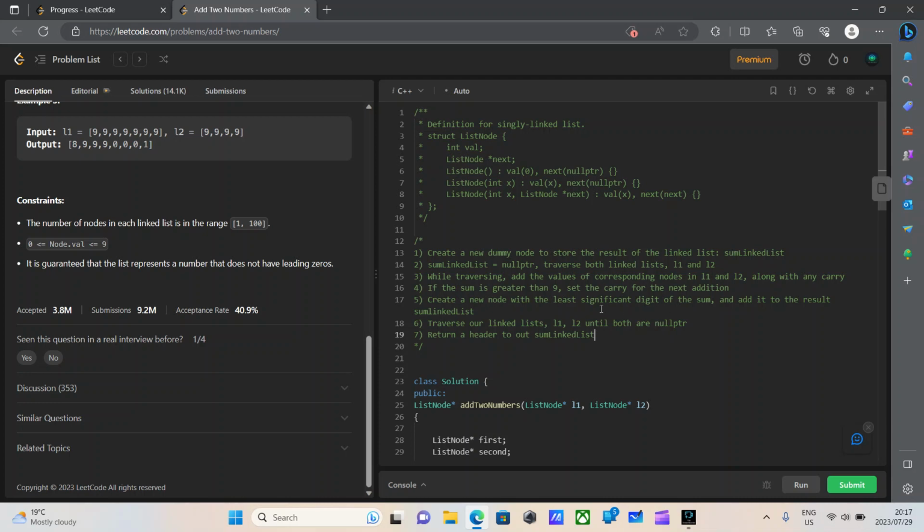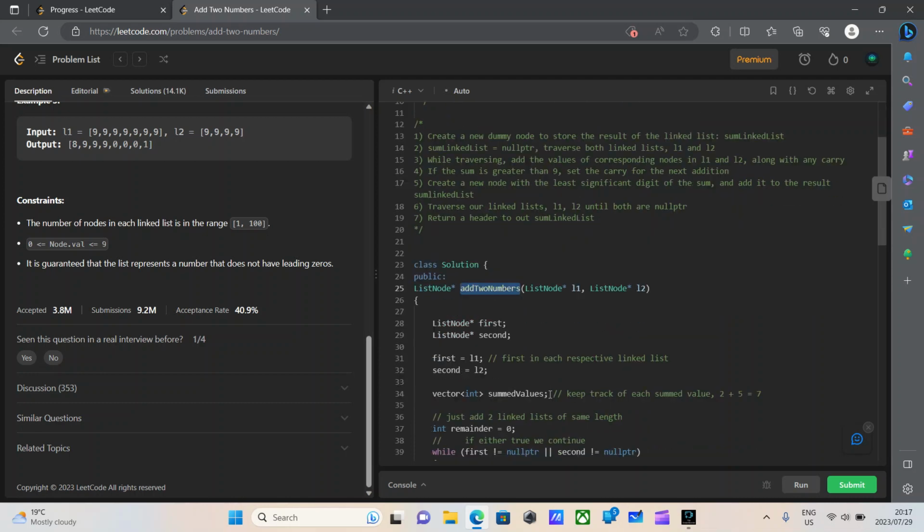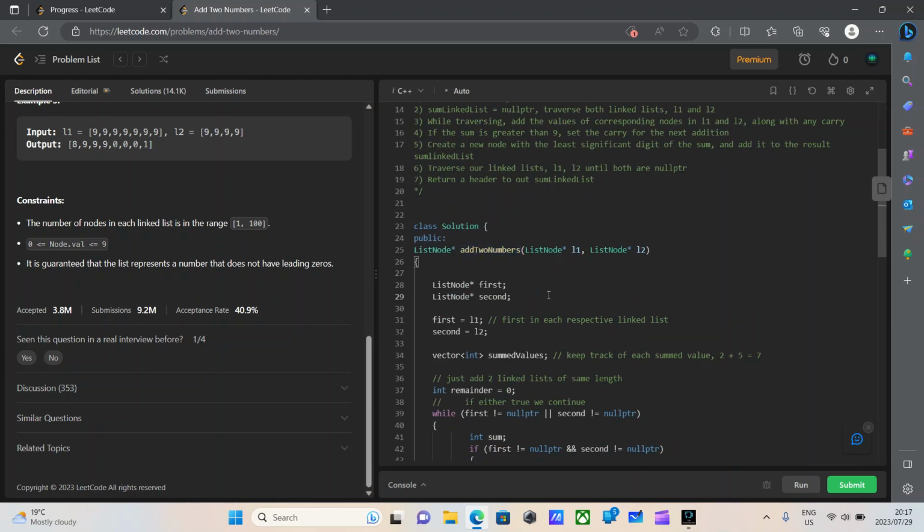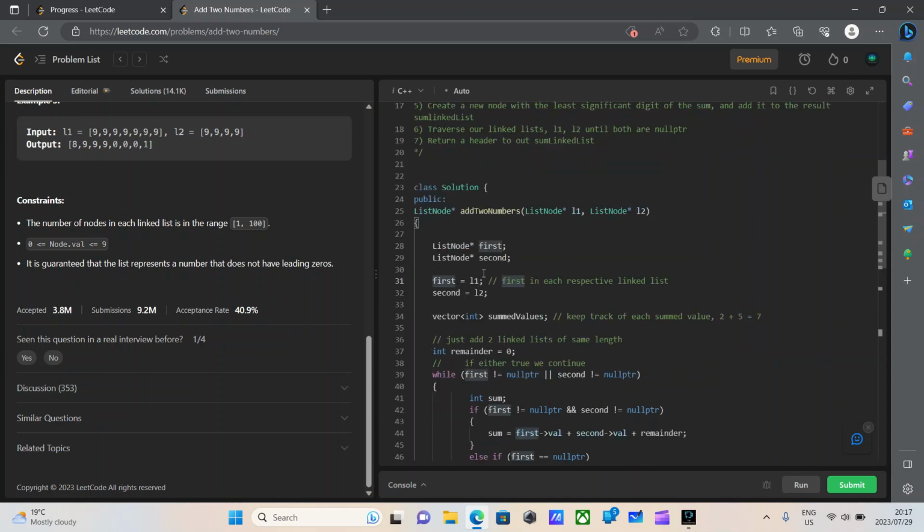So now note this: the actual implementation of the addTwoNumbers function will depend on one thing, the programmer who's programming it. This is my solution. The first thing I do is create two list nodes, called first and second. I then initialize first to be equal to L1. So now first and L1 both point to the same memory address, being the first node in the linked list L1. Second is initialized to L2, where it also points to the first node in the linked list L2.